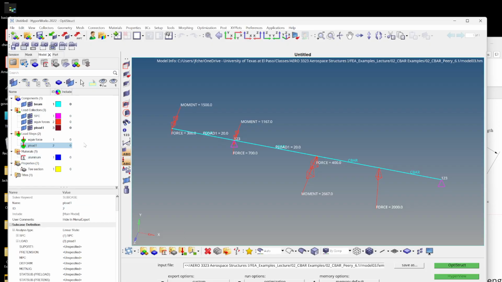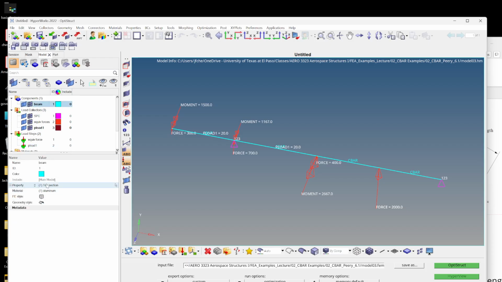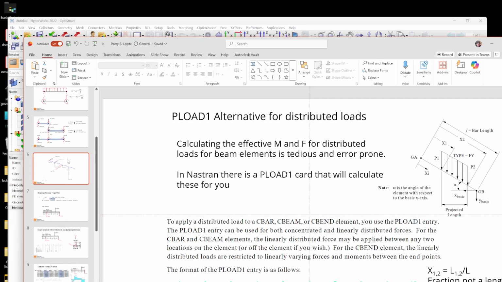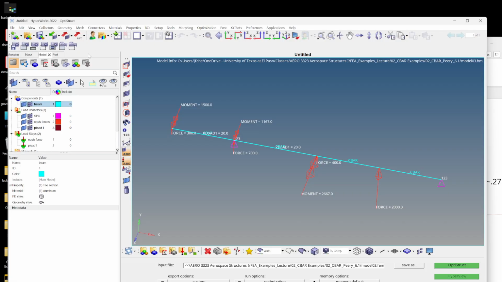So yeah, it has no way of calculating the stress recovery points, or calculating the stresses, because I have not given it the stress recovery points, right? If we go back to the slides, remember, I had wanted to calculate the stress recovery points at these 4 points, using these coordinates. I did not define F, C, D, and E. So let's do that.